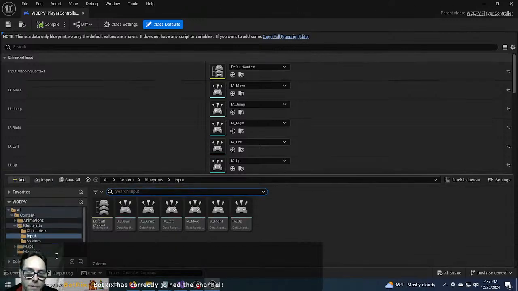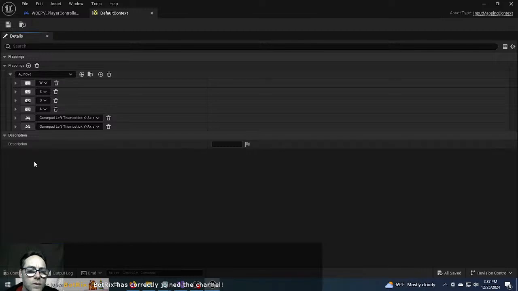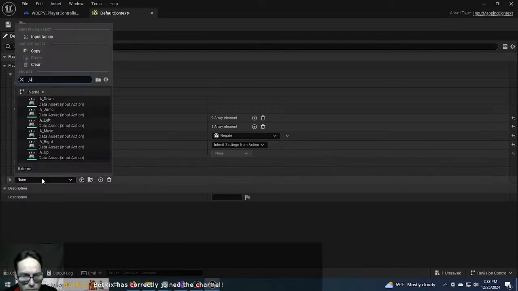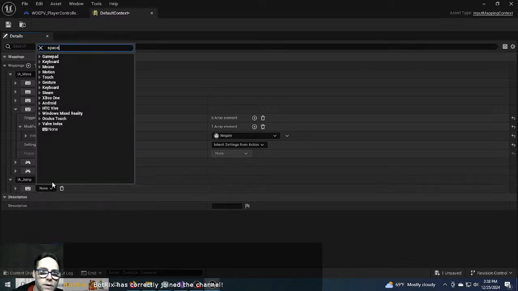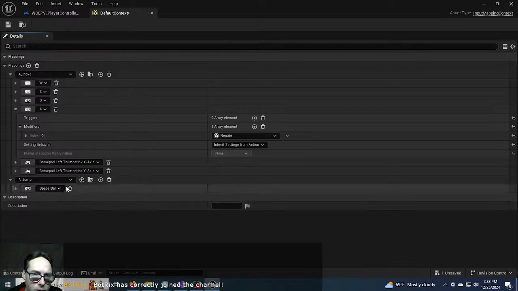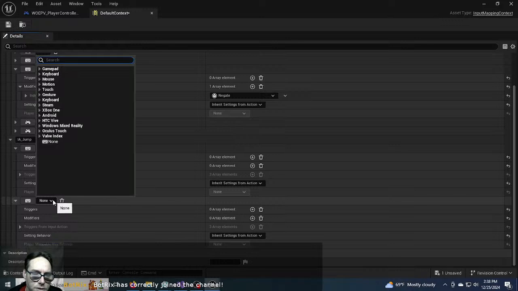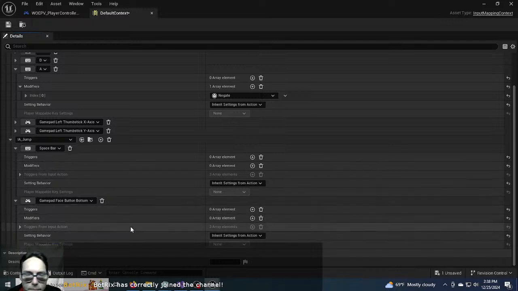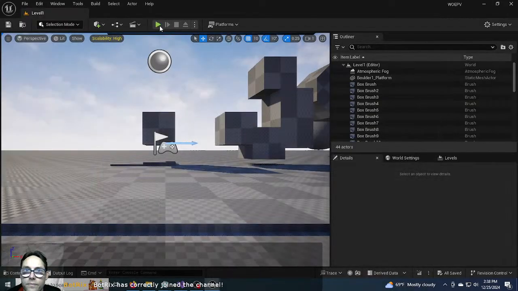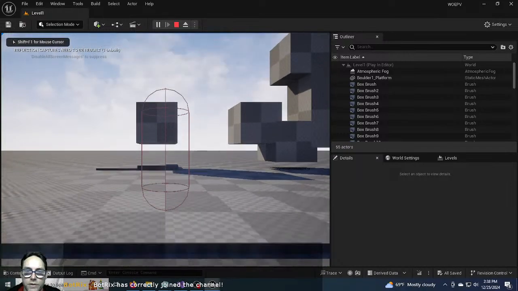Let's go to the mapping context. Let's set up jump. And the way that jump is working is going to use spacebar. And then I also want to use a joystick face button. So face button bottom. Okay. Jumping is working. Gamepad is not being read.